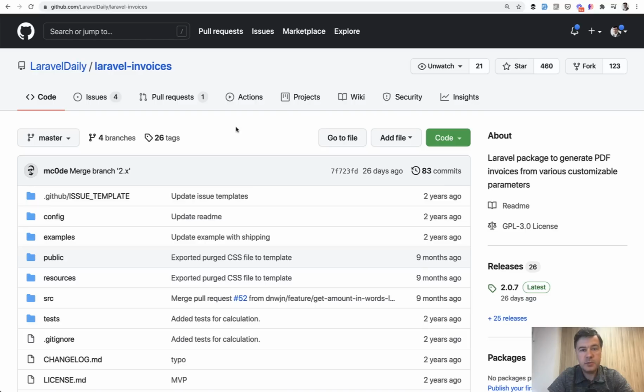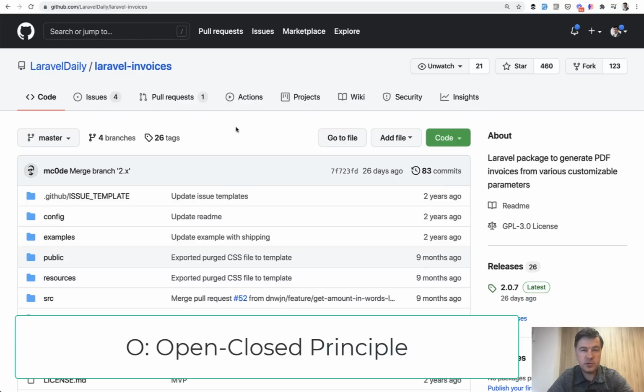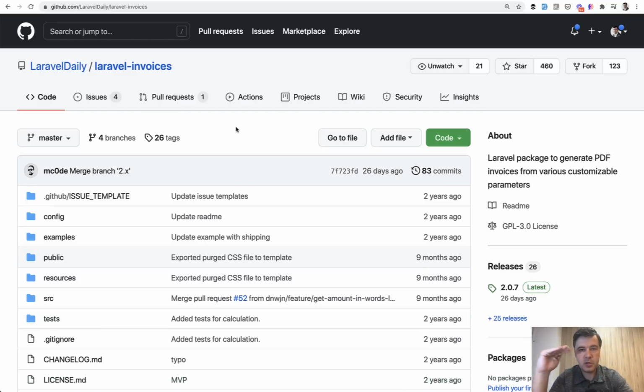The second principle, letter O, is the open-closed principle, and it says that the classes or entities should be closed for modification but open for extension. What does it actually mean? The best example in Laravel is packages. So whatever is in vendor stays in vendor and you cannot modify that. So it's closed for modification, but it's open for extension.